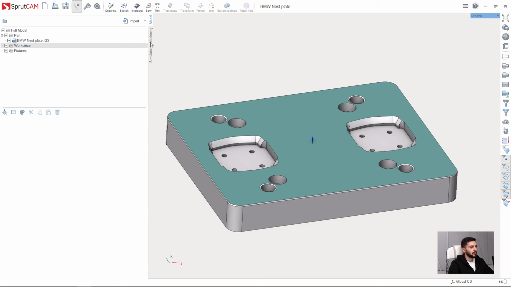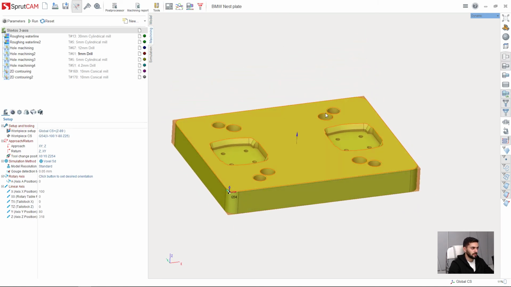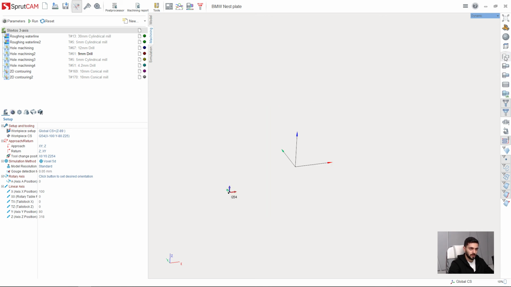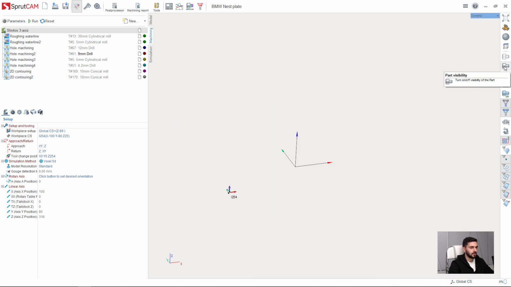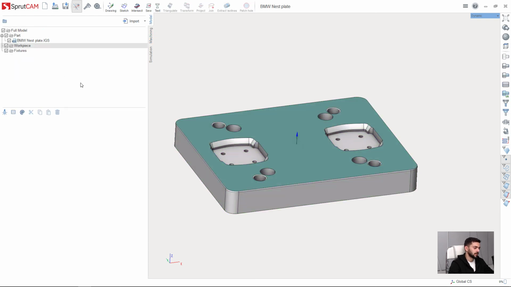When we go to the machining tab, we have some objects visible here. And with this button, I can turn on and turn off the visibility of the objects. For example, I can turn on all the model, or I can turn on only the part. Generally speaking, the model is not the part, because the part is a part of the model. And the model can also contain a workpiece, and the model can also contain fixtures, and more and more.